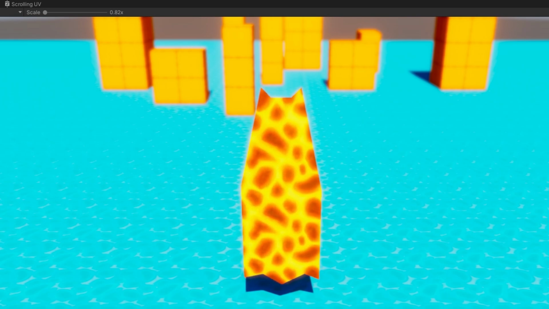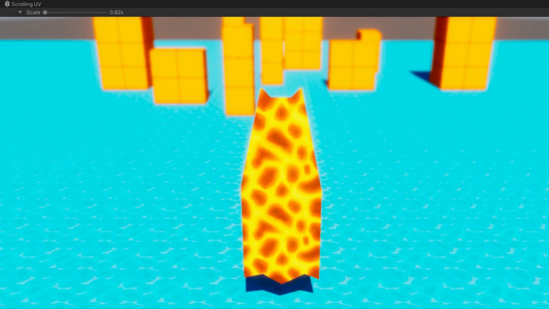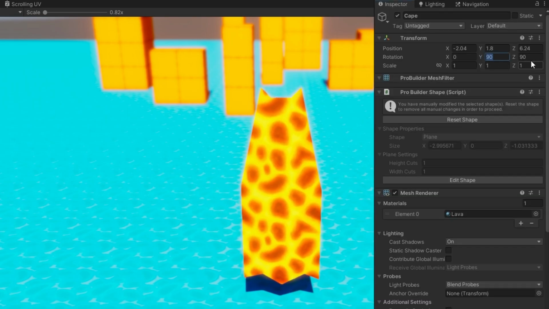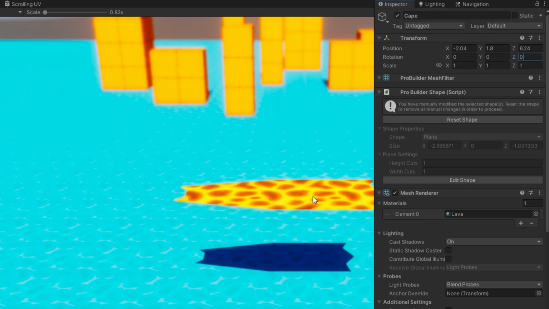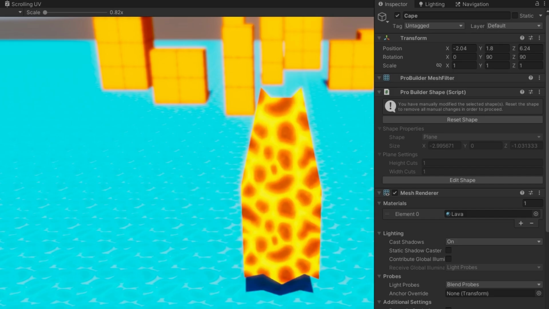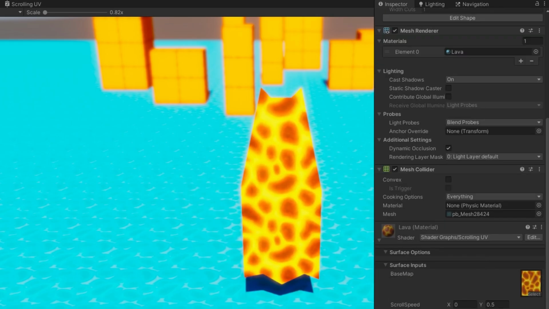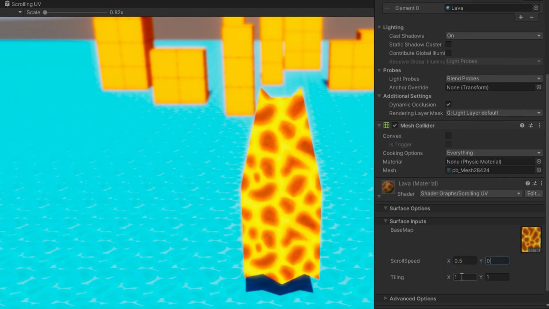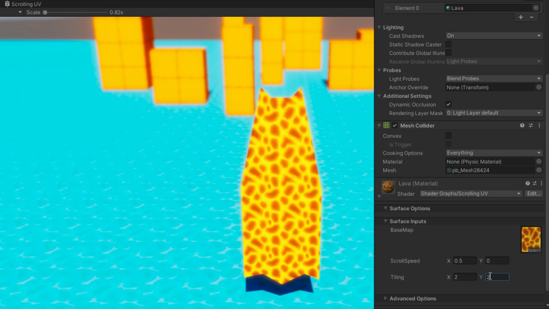You might think it's a little bit weird that a scroll speed of 0.5 is coming across. That's because our cape has some kind of rotation applied. If we set it to be zero, you'll see why it goes that way. So if I change the X to 0.5 and the Y to zero, we'll see it's starting to fall down. If we adjust tiling, we make it more or less tiling, and it applies properly.